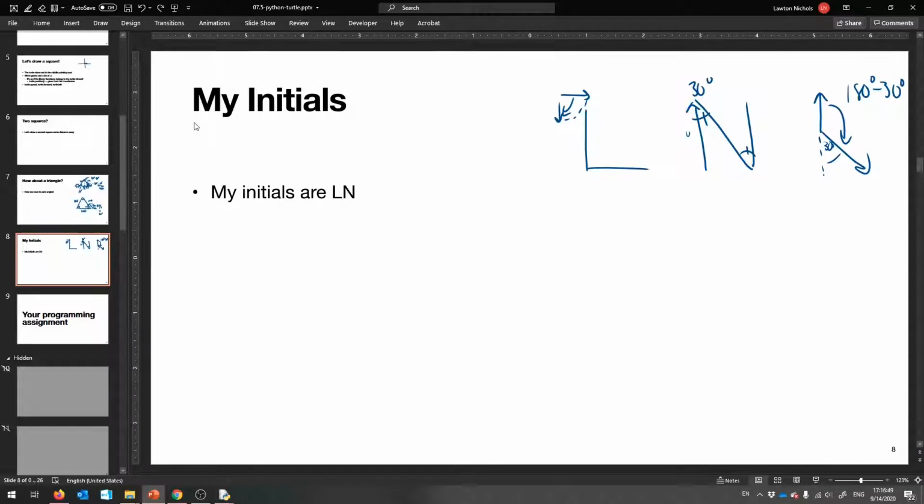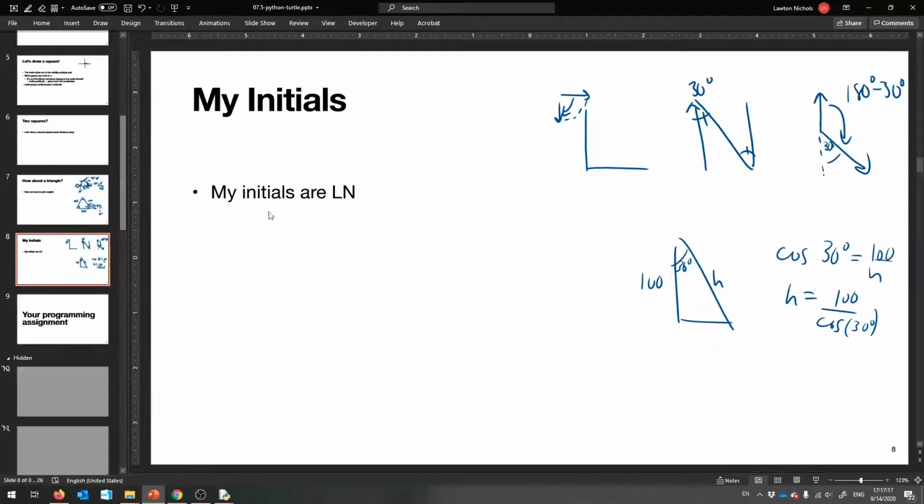we need to figure out this triangle, this hypotenuse of this triangle. We have a 30 here, we have a 100 here. This looks like, again, like a cosine. So cosine of 30 equals 100 over h. So in order to solve for h, we need to say h equals 100 over cosine of 30 degrees. Oh man, I think we can use Python for this.